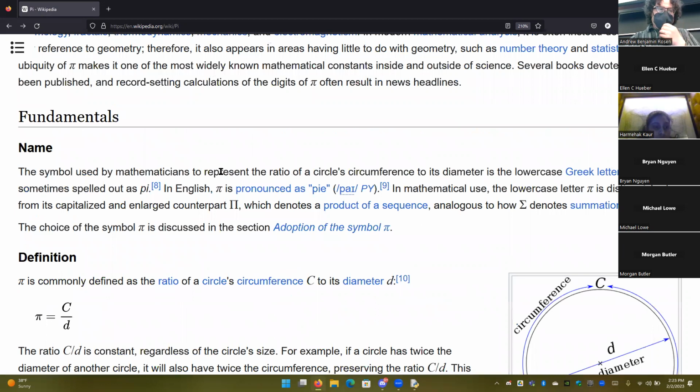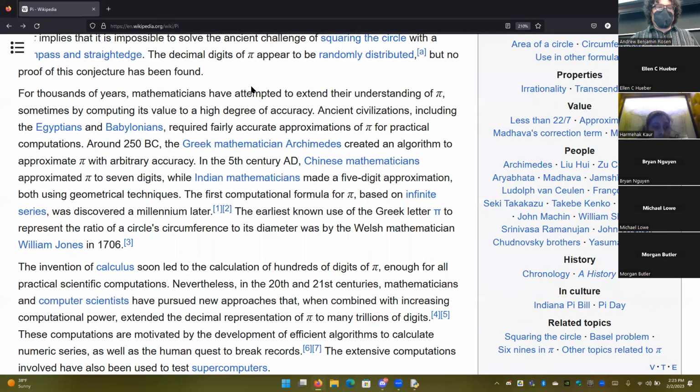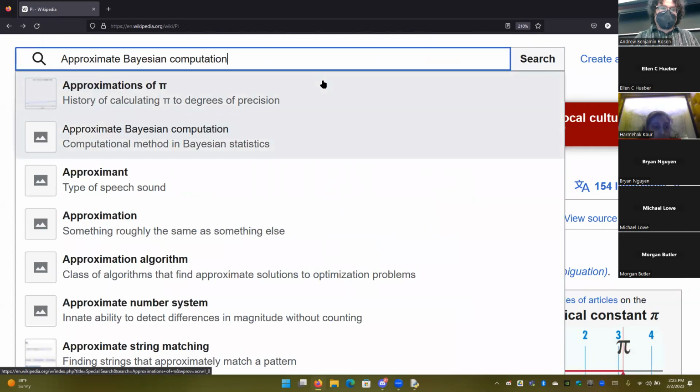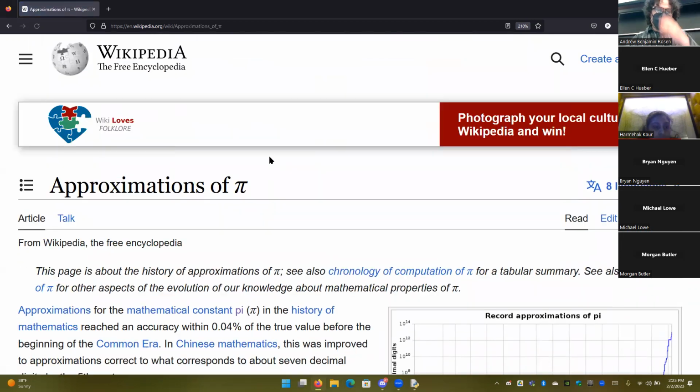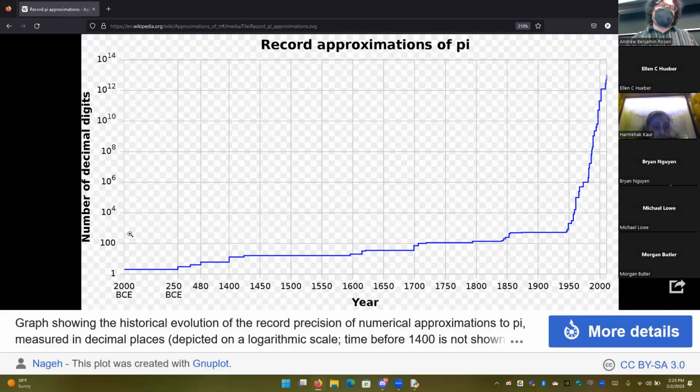So anyway, how in the world do you figure this thing out? Well, it mentions here that ancient civilizations needed to build their things, so they needed fairly accurate approximations of pi. And if we look on Wikipedia for approximations of pi, hey, it's almost as though I've searched for this before. We can see that as the years have gone up, the number of digits we've been able to figure out for pi took a huge skyrocket once computing came into the forefront.